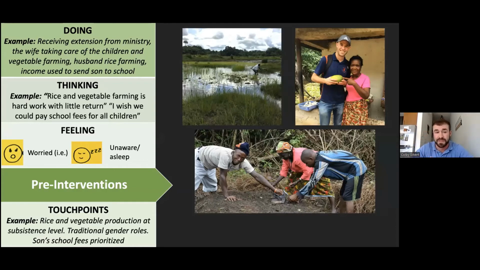The thinking could be that rice and vegetable farming is hard work with little return. For subsistence farmers, this could be the case. Also thinking, if you talk to the whole family, I wish we could pay for school fees for all of the children instead of just prioritizing the son in this case. Feeling, this could make some sense, that they're worried or they're unaware and asleep. We're at the before stage, so it's hard to know what could be before you're doing it. So unaware and asleep, or worried about things like the productivity of the farm, or not having enough income in some cases. And then touch points is summarizing all of this: subsistence level production, traditional gender roles, and the school fees being prioritized for the son.